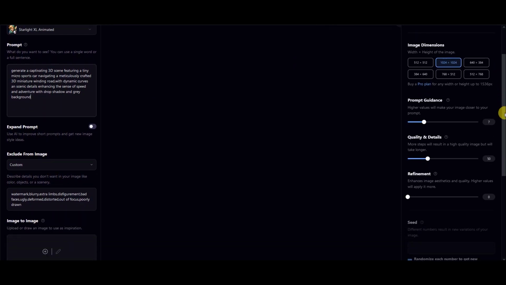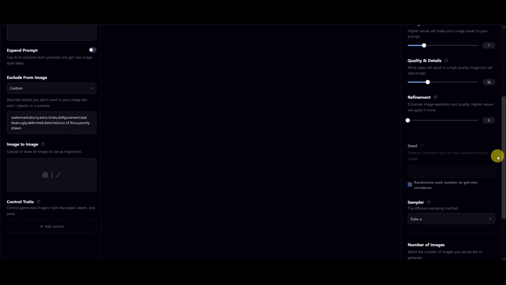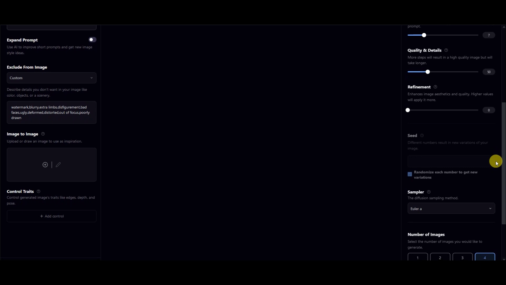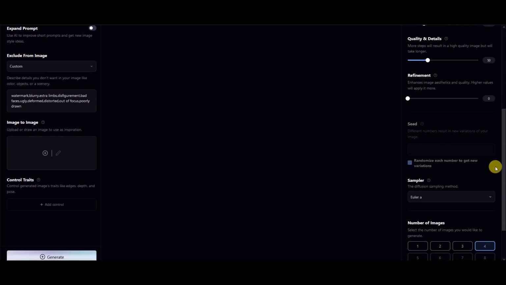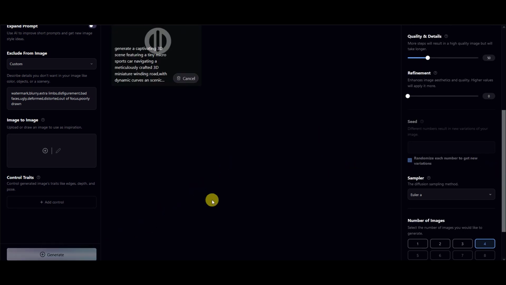Leave the prompt guidance, quality and details, and refinement settings as default. Set the number of images. Usually I keep this set to 4 to get 4 options for this prompt. Once satisfied with your prompt, click on Generate.